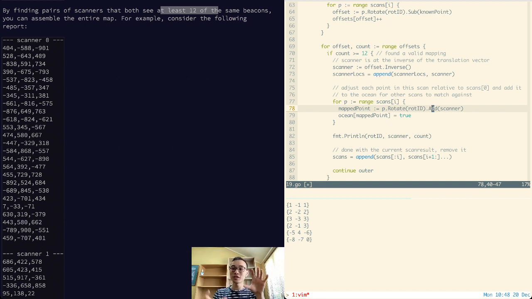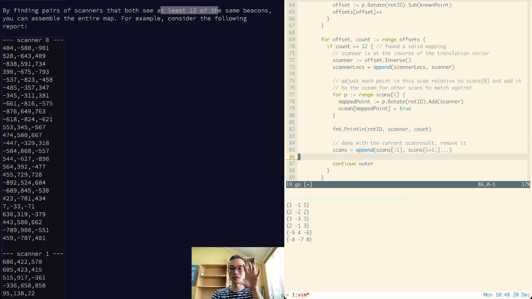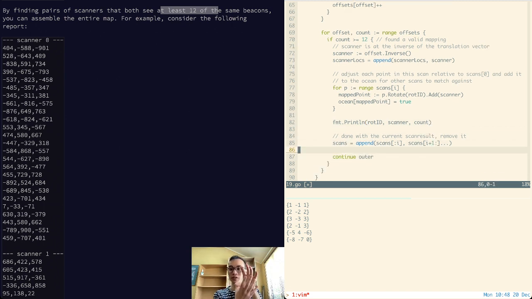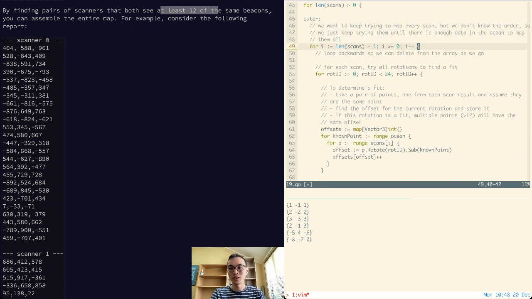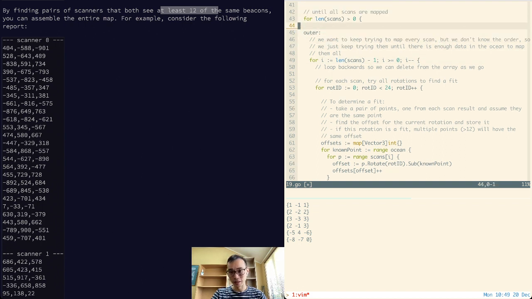And then that's done. So then that specific scan, all those points are added into the final result. And then because this scan is done, I'm just deleting the scan. This is just basic Go. And then I keep going until we see here every scan.